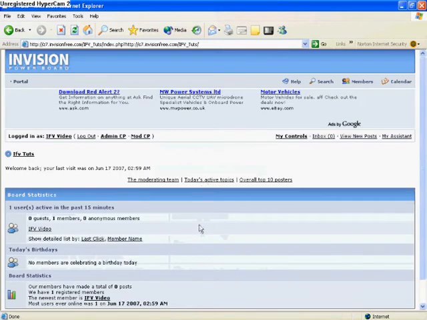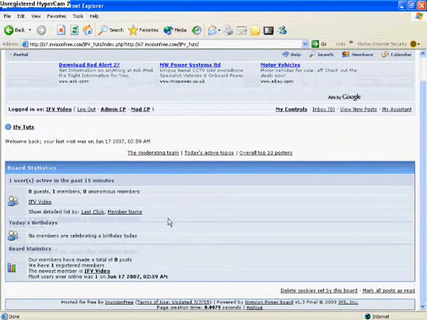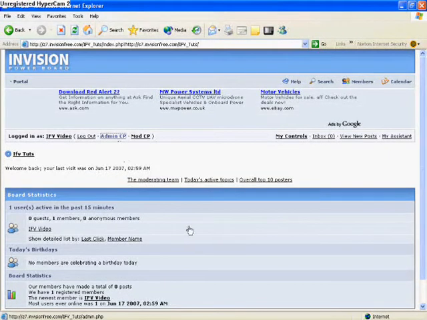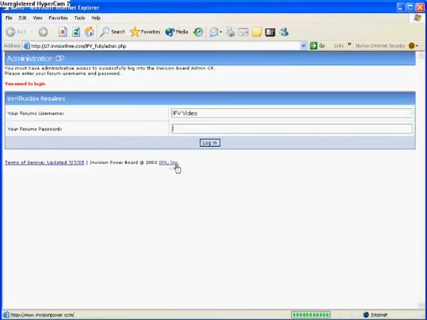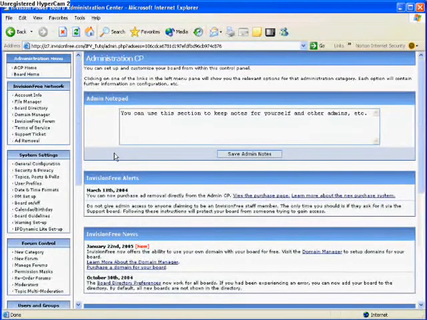You can either wait patiently for this bit to go, or you can just click here if you can't bother to wait. Anyway, right, you're in, and that's your basic forum with nothing on it. Okay, now click admin CP. And then retype in your password so it can verify you as the admin. Okay, once in, you'll get a list of stuff you can do.